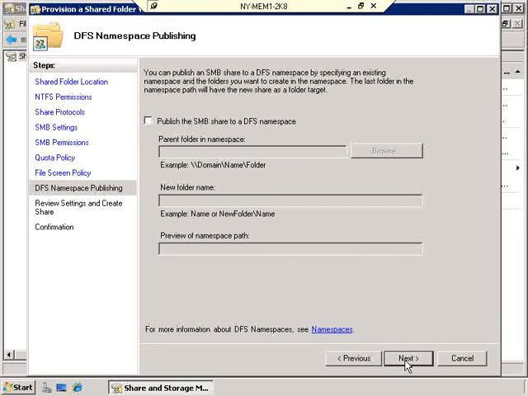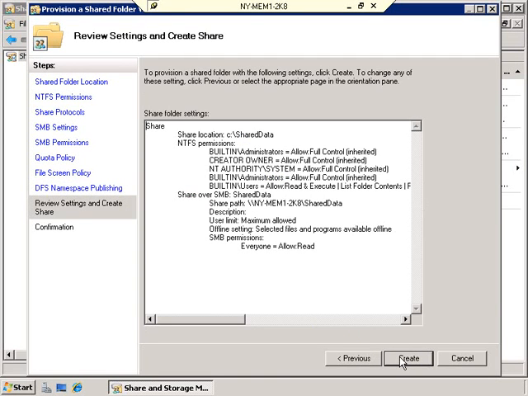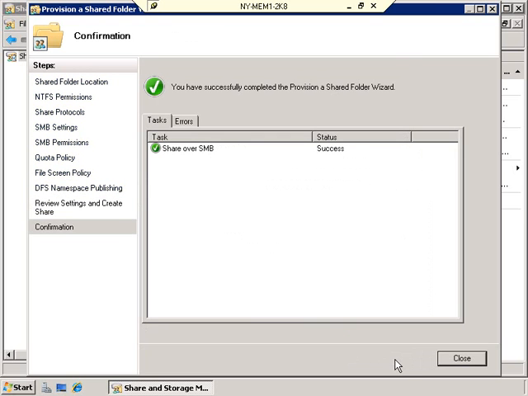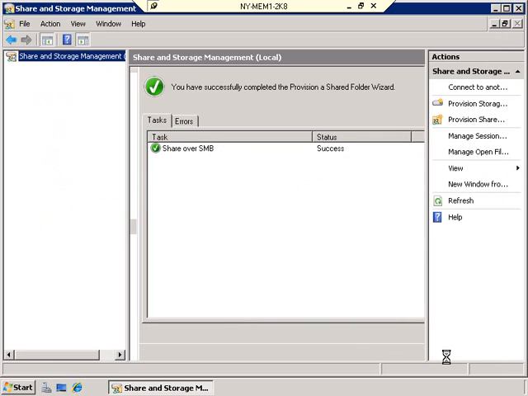Click next. Here we have DFS namespace publishing. And again, when we talk about DFS, you'll see how this all comes into play. But basically, if we had a DFS share created, which we do not, we could publish this share into that DFS share. Again, it'll probably make more sense to you after we finish this entire video. I'll click next. You get a review screen saying here's what you're about to do, and I'm going to click create. And here you get a confirmation that the share has been created. I'm going to click close.